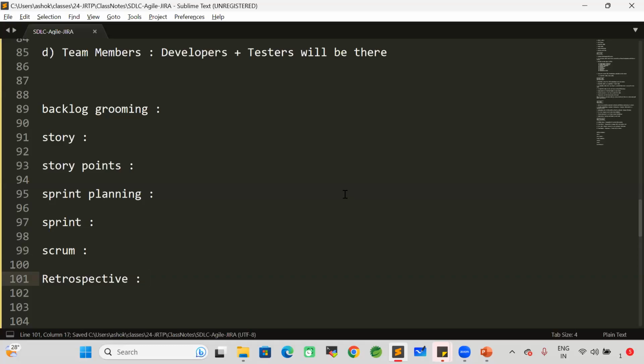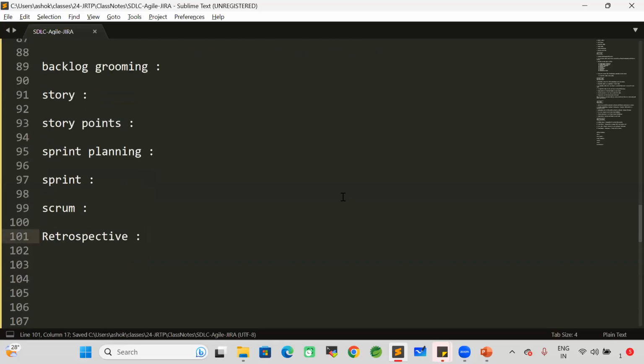Okay. So when you are working in the Agile team, every day you will hear this terminology. For most of the people, this is very new. What is backlog grooming? What is a story? What is a story point? What is sprint planning? What is a sprint? What is a scrum? What is a retrospective?